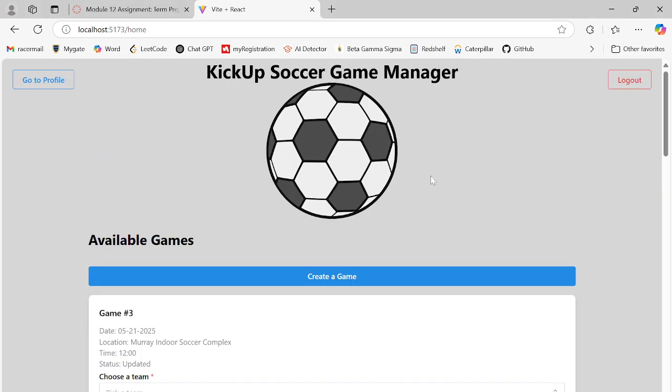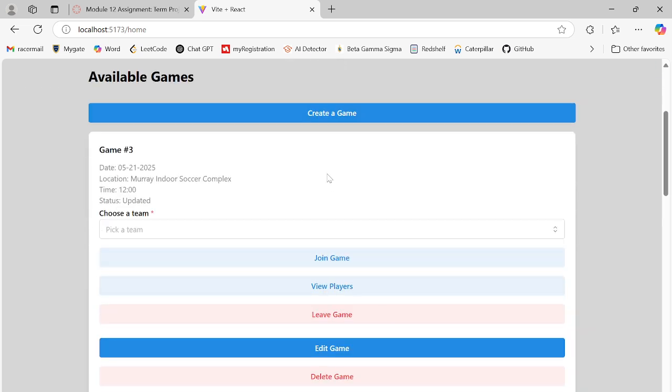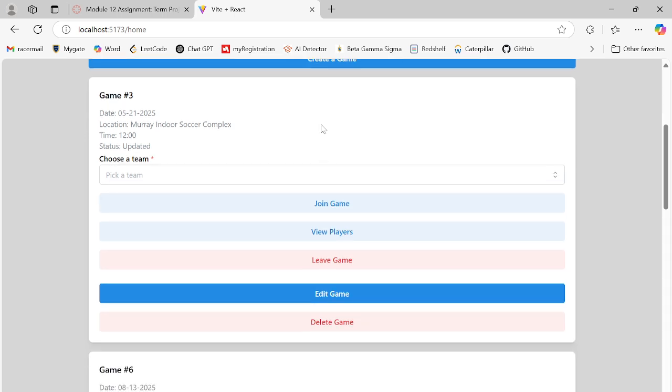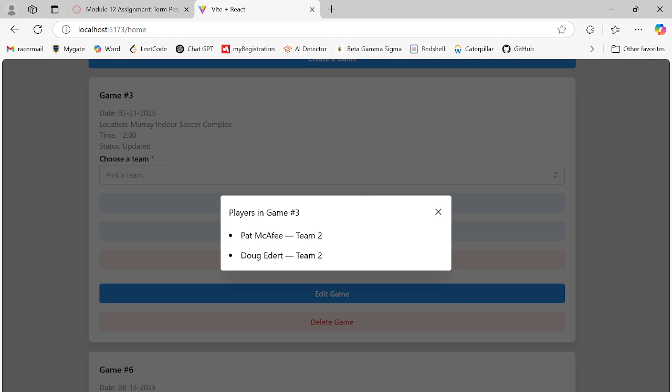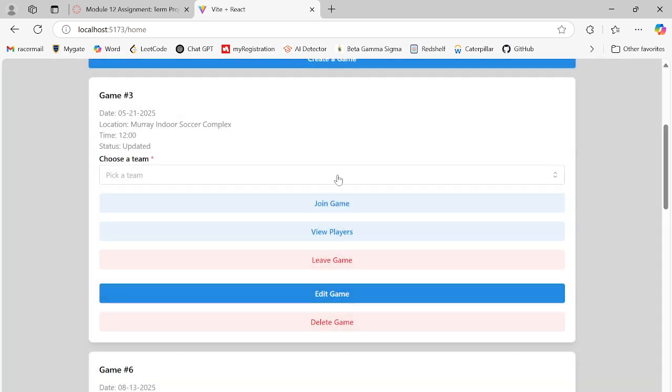So last operation, how do the users interact with these games? Well, users are able to join games, leave games, and view the players that are playing in that game. So let's say I'm from the perspective of Bill Williams. I want to look at game number 3. All right, let's view the players. You've got Pat McAfee on team 2, Doug Edert on team 2. Well, I don't exactly like either one of them, so I'm going to join team 1.